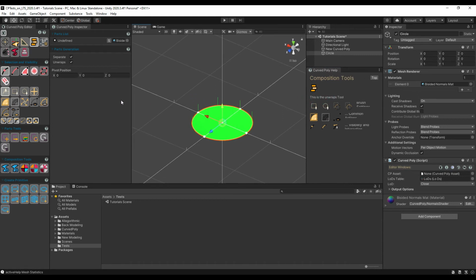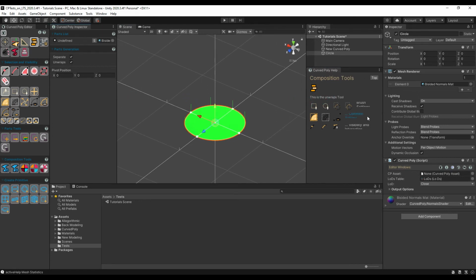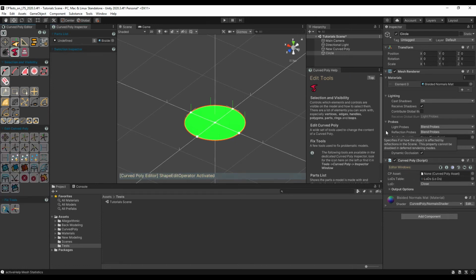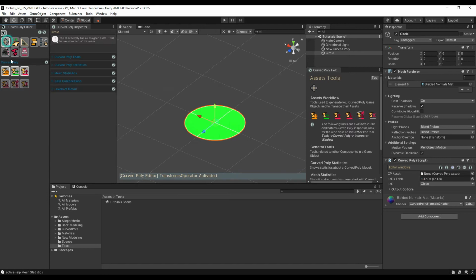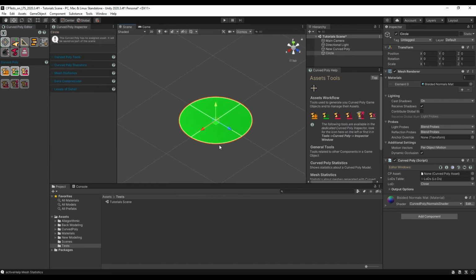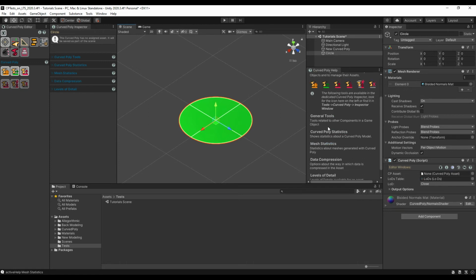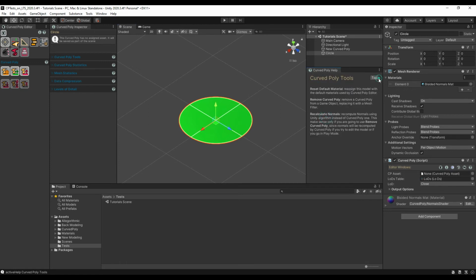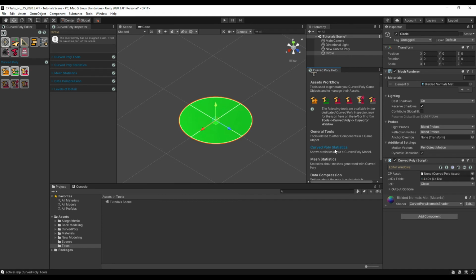Since version 1.3 of Curved Poly, we have reworked the structure of this toolset. The goal was to limit the number of times you need to change toolset in order to operate on your shapes. Again, once you have the editor window and the dedicated inspector set up for specific tools, the documentation window will show details of the tools you are using.